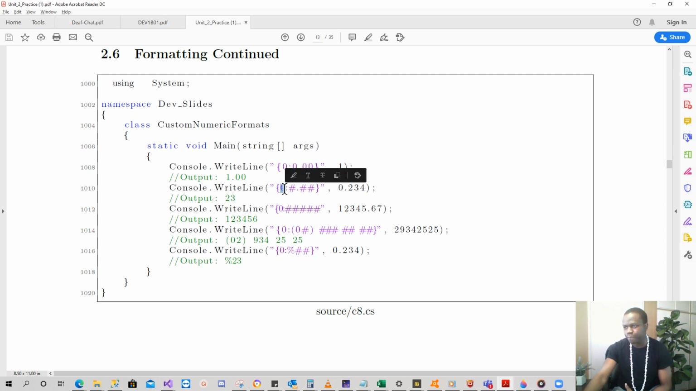Whatever is position 0, hash means number. So I want a number with 2 decimal points. This is what is in position 0 now. It takes the number part, which is 2, 3, and it displays 23 because of this number. I wanted only 2 decimal points following the decimal point. So you see this decimal point, it truncates 4 out of it and displays .23 because that is all that follows.